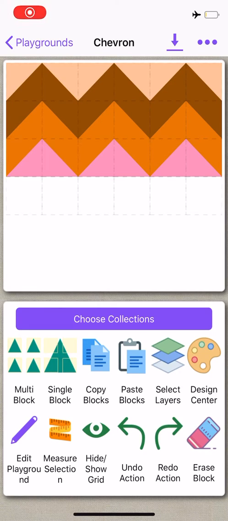In this Quiltler tutorial, I will be explaining more in depth the copy and paste blocks. To begin, I'm going to start by selecting Copy Blocks, and I'm going to show you how to copy a block that has more than one shape in it.